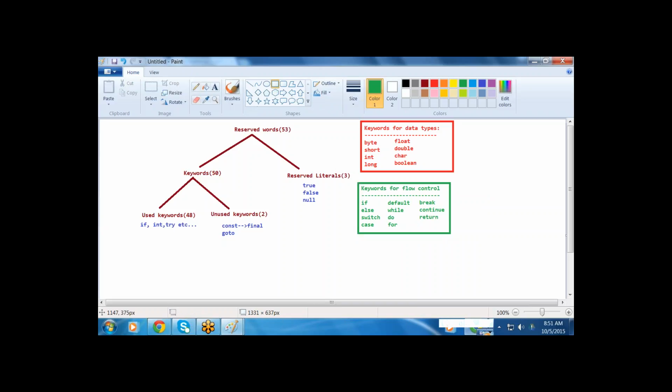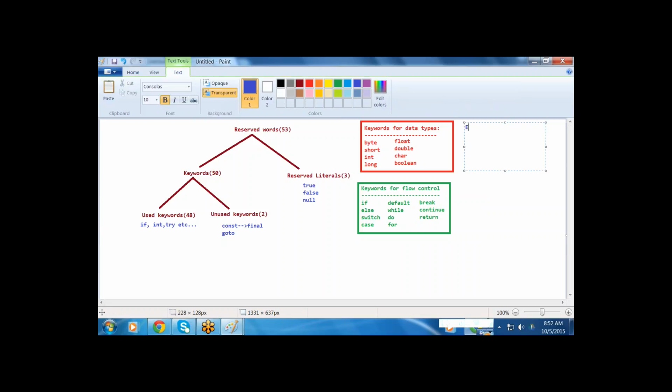So what about the keywords for exception handling? What are the keywords for exception handling? I'm writing, see this one.